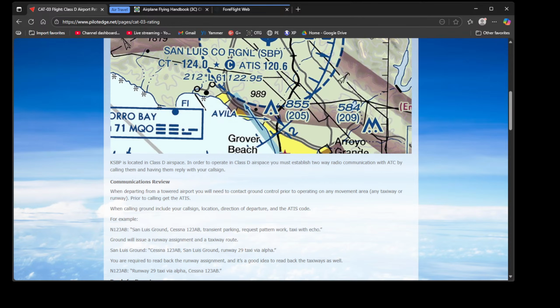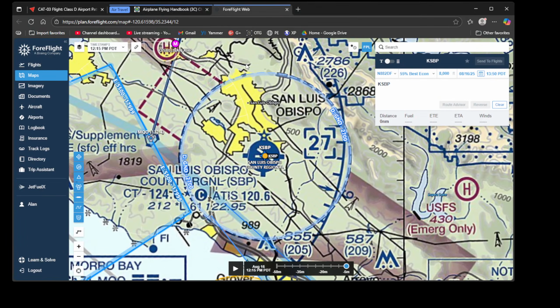So if we just do a quick airspace check on ForeFlight, San Luis is a class Delta. That means it's a towered airfield. We'll be talking to ground and then tower. Basically we tell ground that we want to do what's called closed traffic, which is to stay in the traffic pattern, and then we'll taxi out. They'll give us a runway and a taxi route. We'll taxi out. We'll switch over to tower. We'll tell them that we're ready to go, or remind them that we're doing closed traffic.